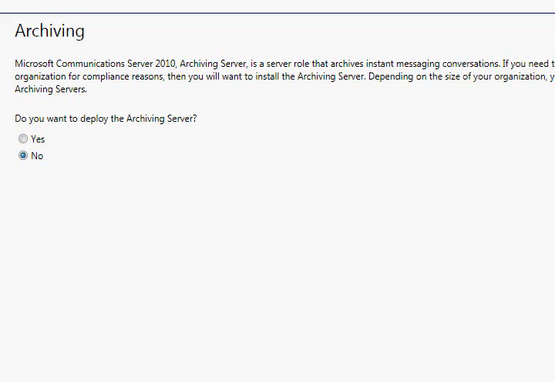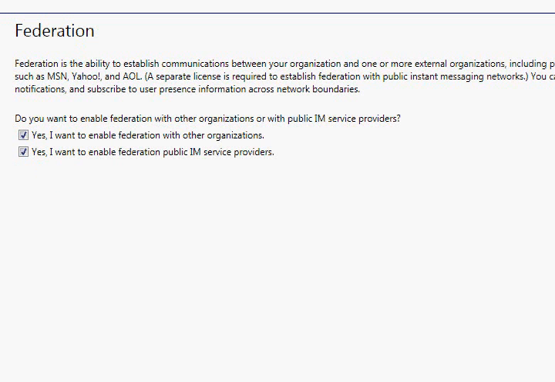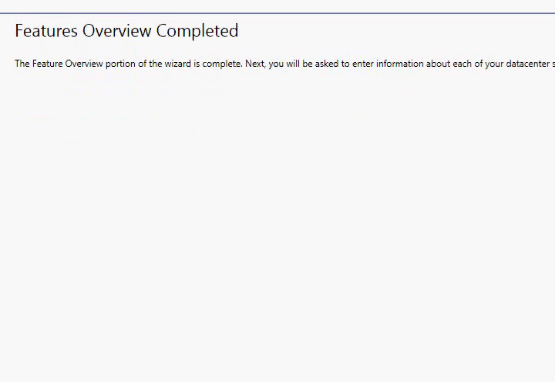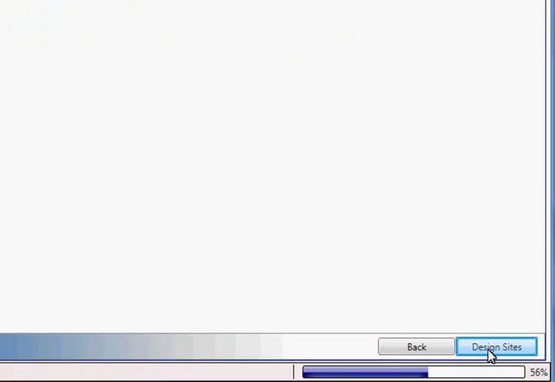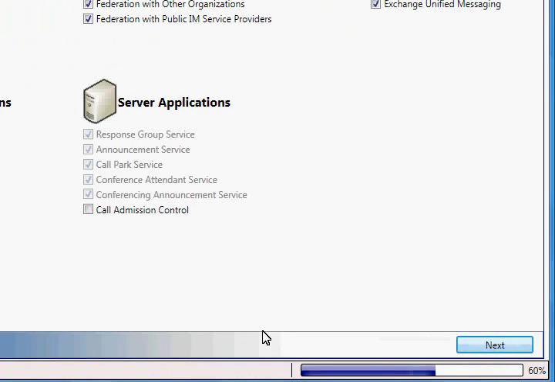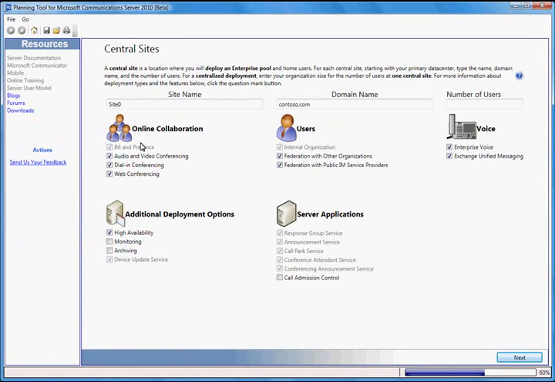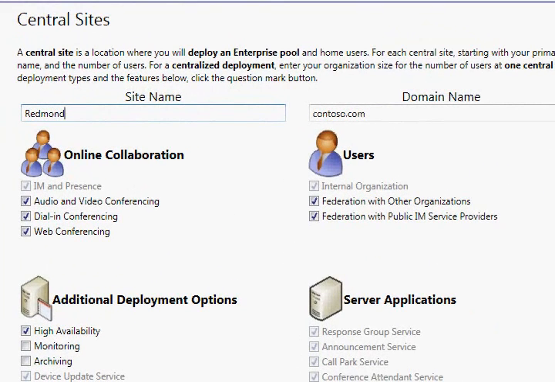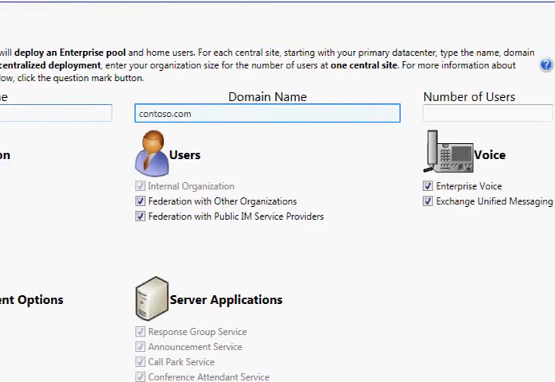We will enable users for federation. We want high availability for the deployment. And at this point, we will design the sites based on this information. We will be required to populate the site name and the number of users. Please note that the domain name field is the Active Directory domain name, not the SIP namespace.